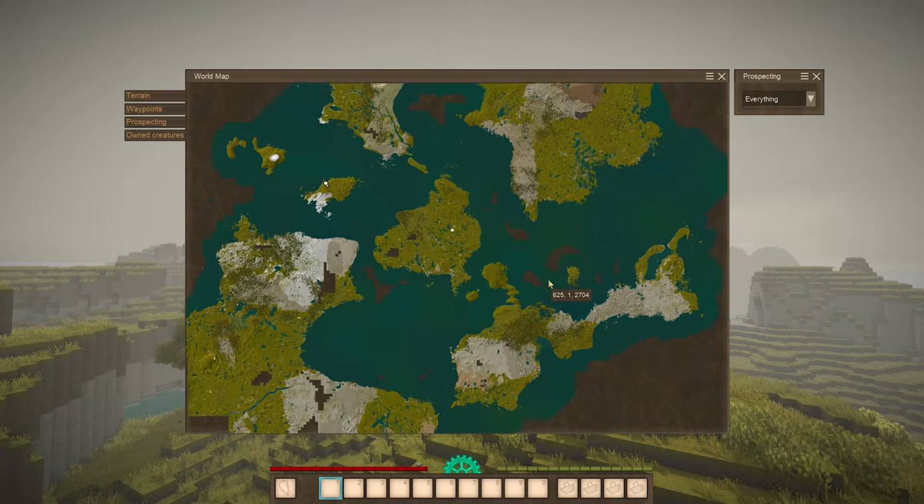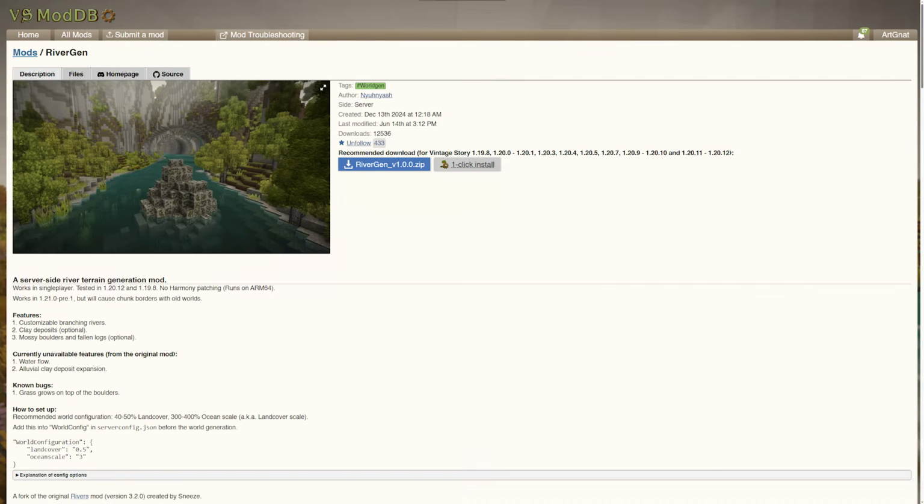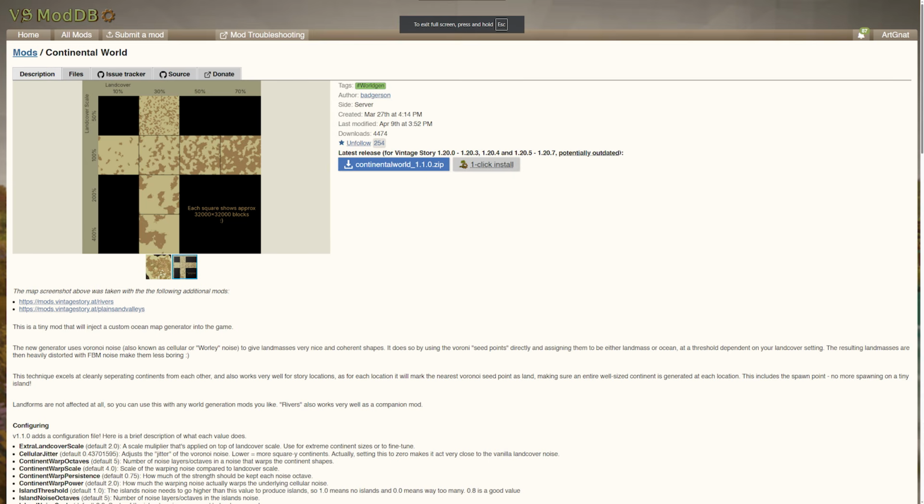To get nice continents and rivers flowing through them in your world generation, you'll want to go to the Vintage Story mod page and download the RiverGen mod and the Continental World Mod. Links for those will be in the description.